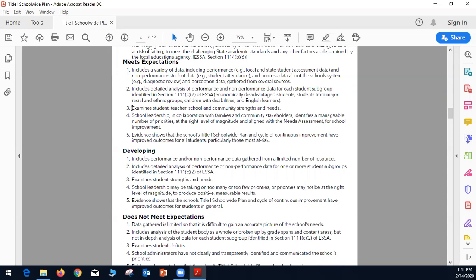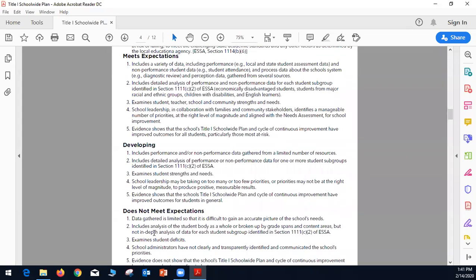So number 3 here, the indicator that will tell that the plan meets expectations will show that the plan examines student, teacher, school, and community strengths and needs. And a plan under development will examine just student strengths and needs, and one that doesn't meet expectations will examine student deficits.